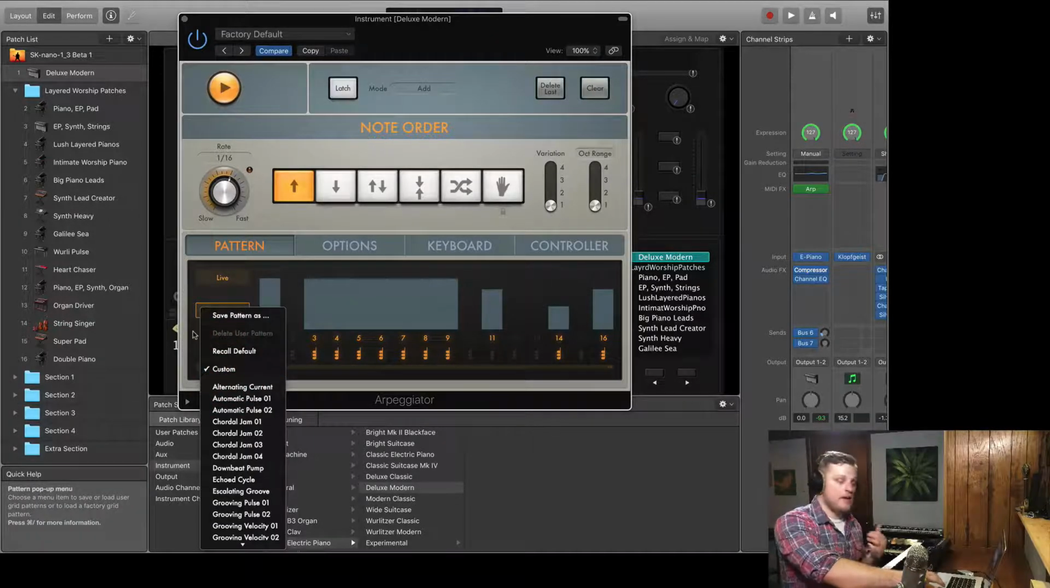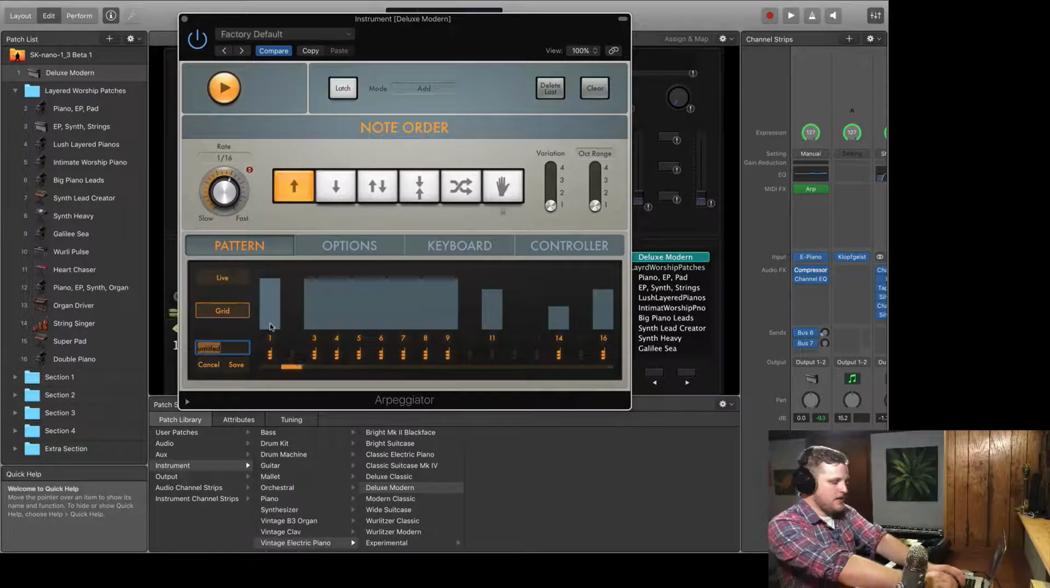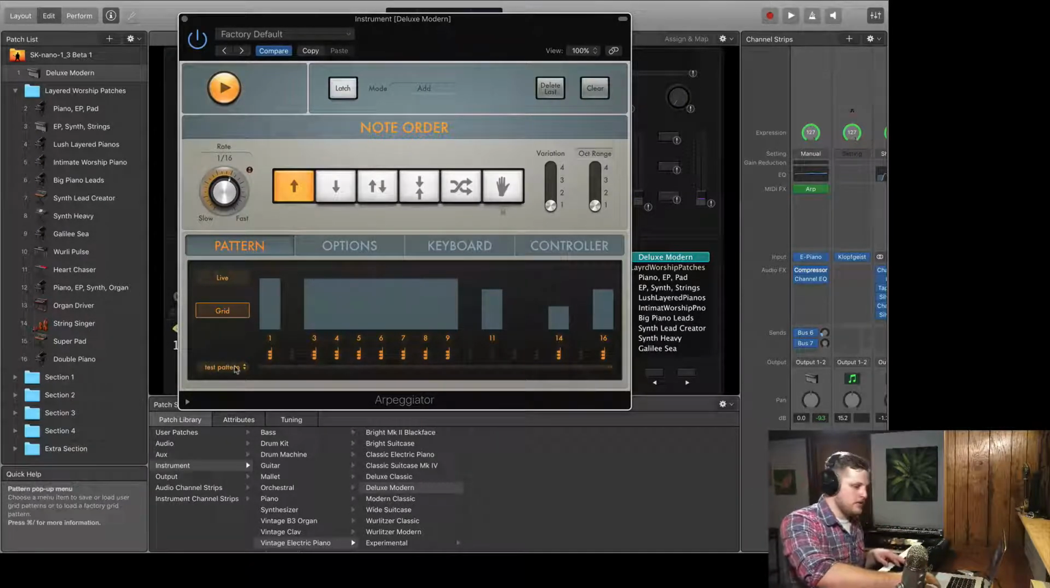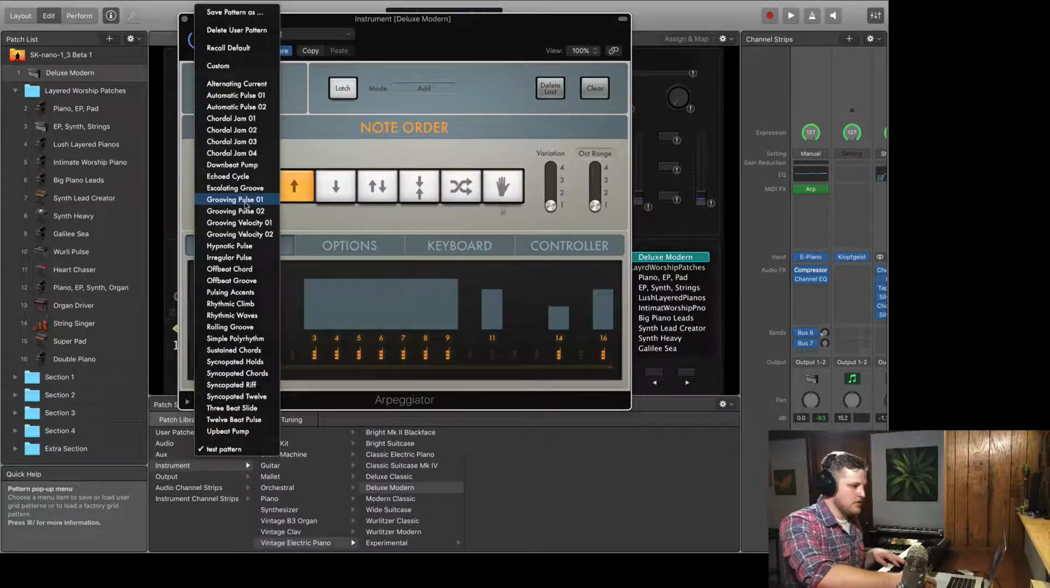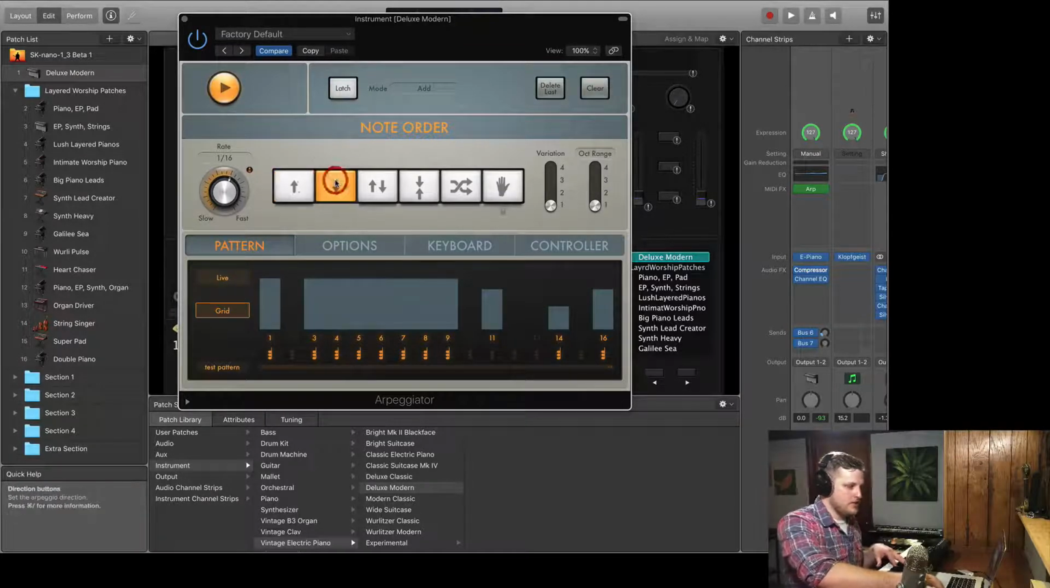When you've created a pattern that you really like, you can just hit this little custom tab down here and you can choose save pattern as. You can just type in the name of the pattern. Then you'll be able to recall it anytime in the future from within the Arpeggiator plugin. There's also a bunch of created factory presets for patterns that you can load in. And of course, while you have your grid pattern loaded in, you can also change the order still.